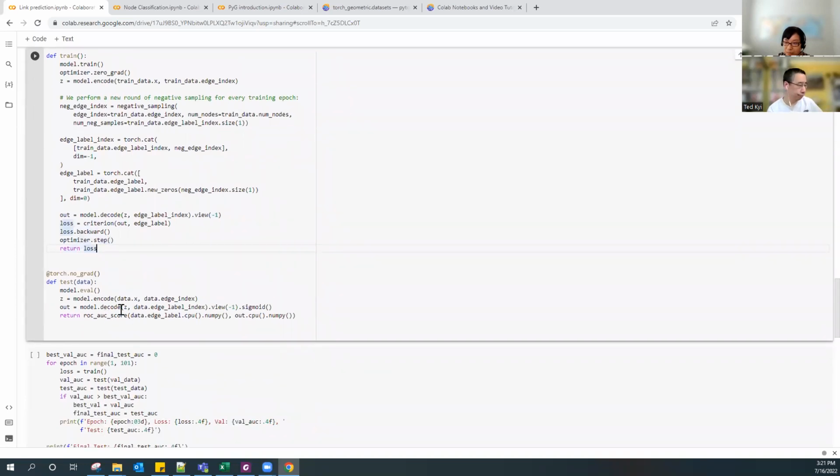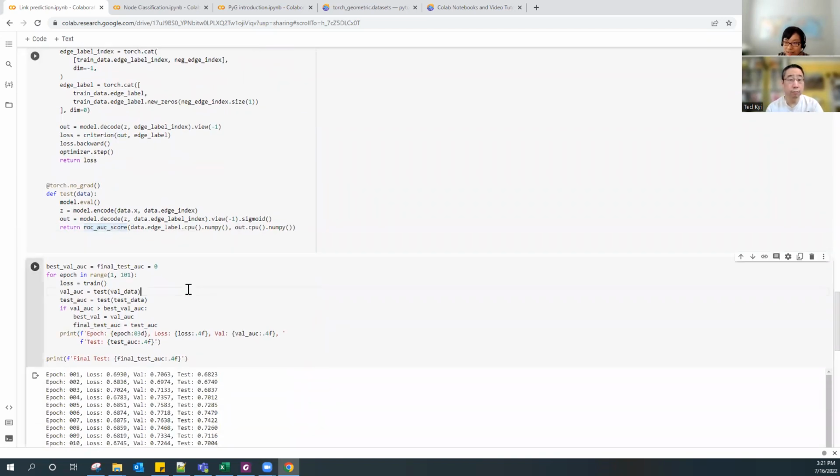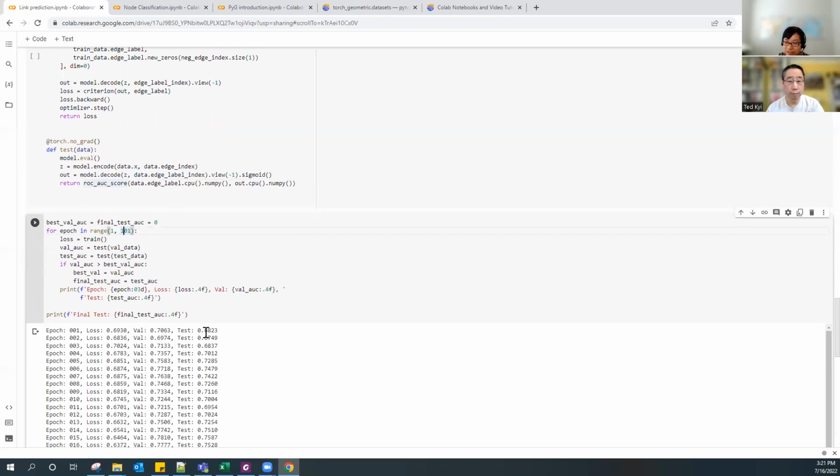Again, the test task will be more straightforward. You just do an encode and decode. And of course, you can apply a sigmoid over here. And then you can calculate, say, the area under curve score for the binary classification task. And here, again, you run like 100 epochs. And then you can say, okay, my best test accuracy is defined by my best validation. So whenever I find the best validation, I will use that model for my test performance.